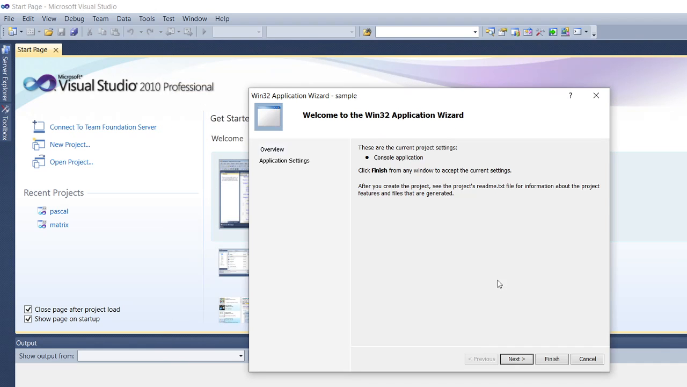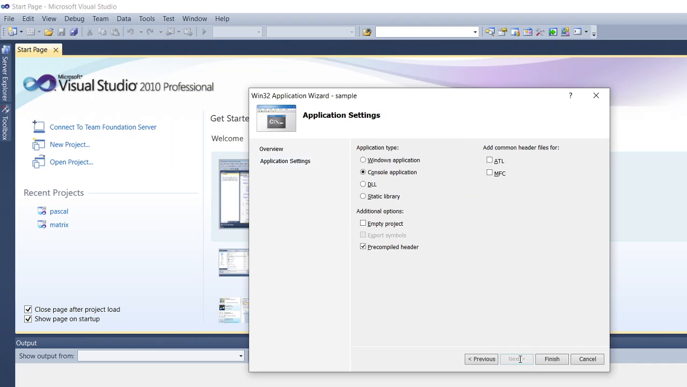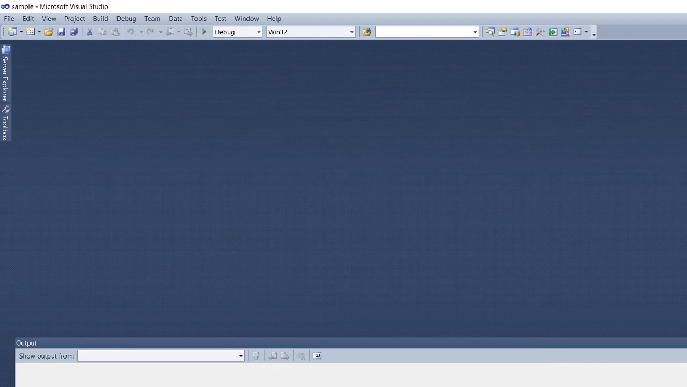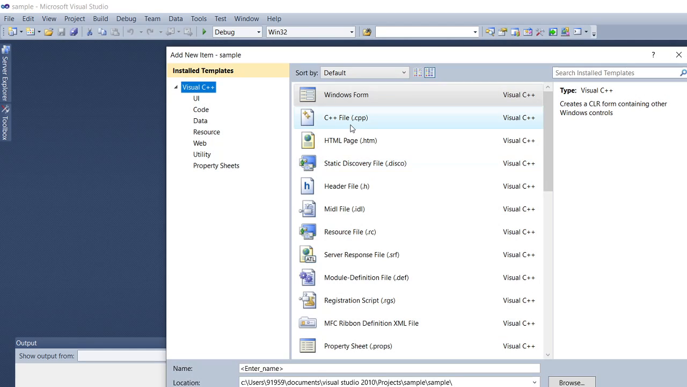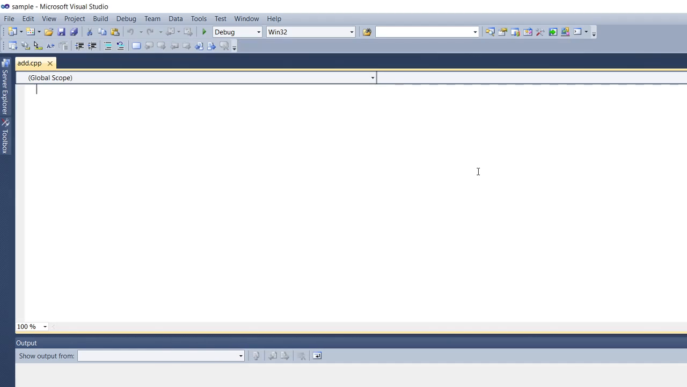It will ask for this one, so press Next, and here make sure for additional options I don't want empty, and finish it, and it should be a console application. So here you can see it's sample and it's a source file. Click on source file and add new item. Here make sure you click on C++ file. Here I'm going to add two numbers, let's consider. So I'll give the name as add.